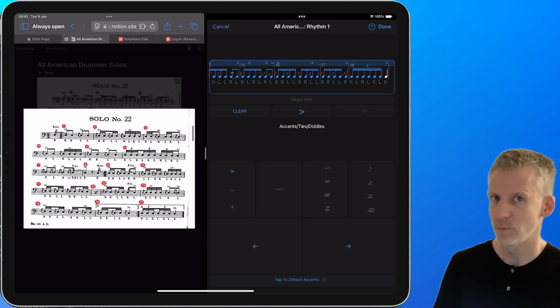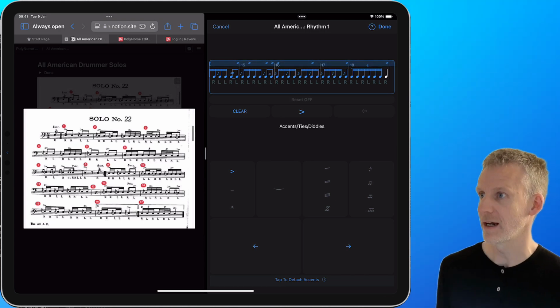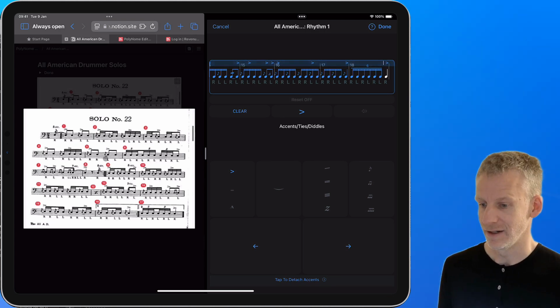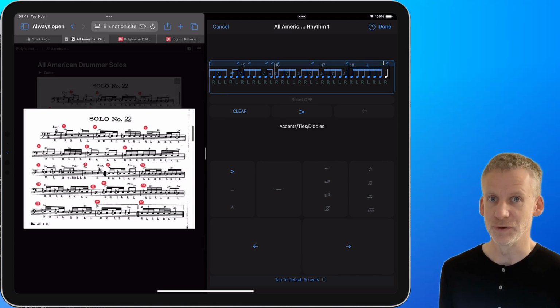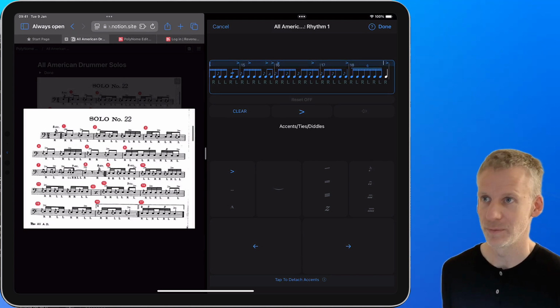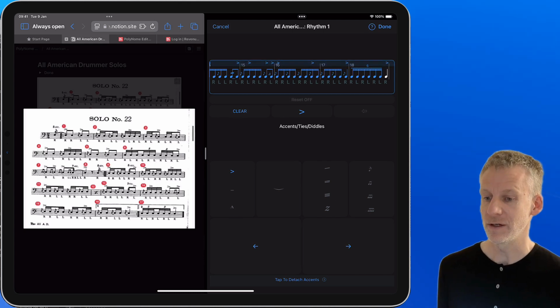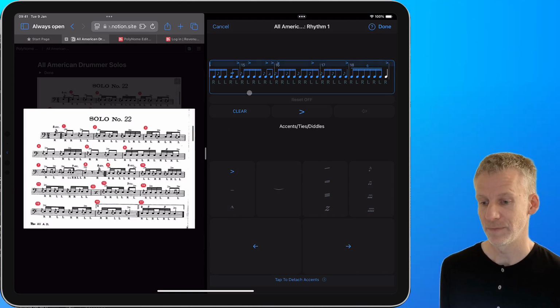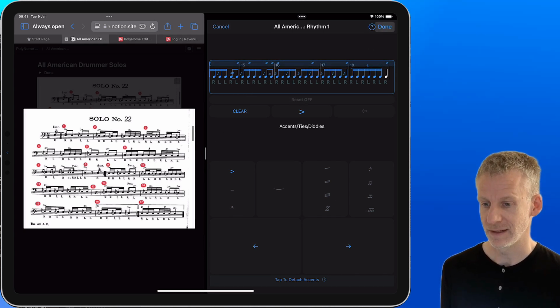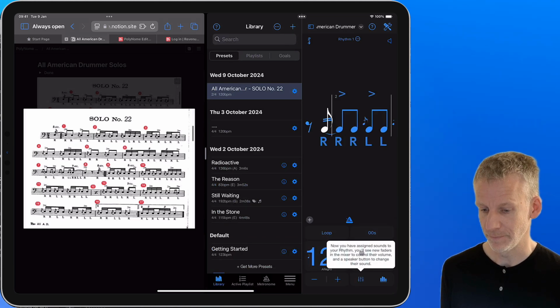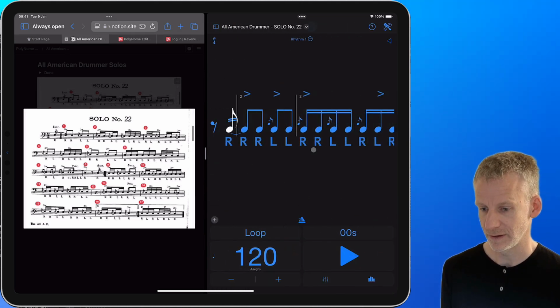So once you get the hang of it, you can really just look at the notation here and use the keys to go through and just check every now and again that you're at the start of a bar when you think you should be at the start of a bar. But that was very quick to enter this whole piece into a single preset. I'm going to hit done and we can play this through. Let's make this full screen here.